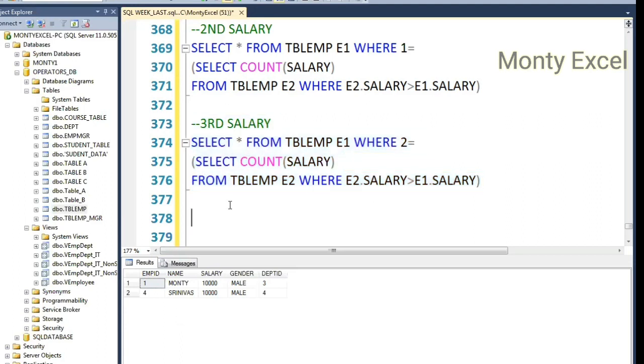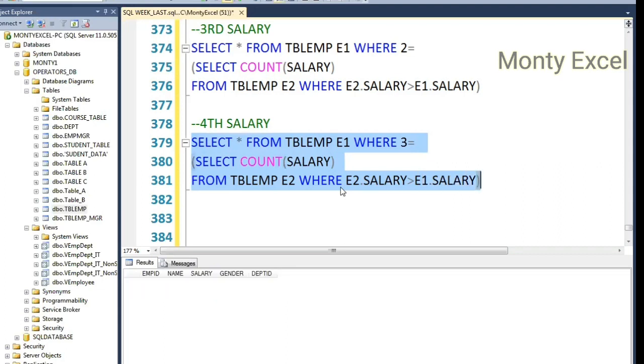Now let's go for the fourth one. Is it difficult to write the fourth one? Not really. If you're writing through subqueries, it might be difficult, but this is the other way of writing a subquery. Fourth salary. So 4 minus 1, that is 3. So let's make it 3 now. That's it. There's no third highest here.